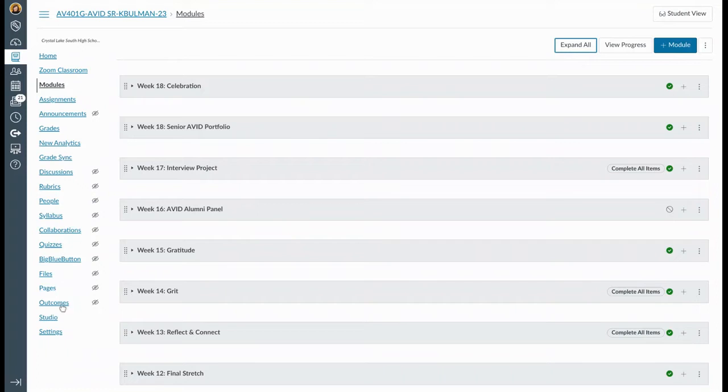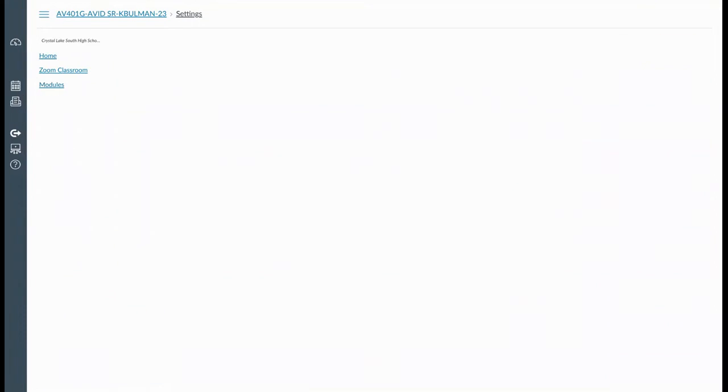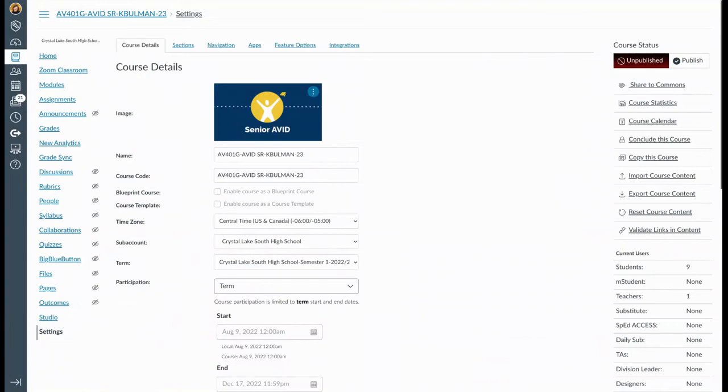So at the very bottom of your course menu, we're going to click on the settings link and double check that we have all of our settings set. And because I selected to import the course settings from my old course, a lot of this has already been done for me, but it's really good to double check.